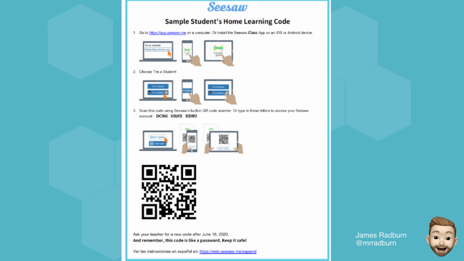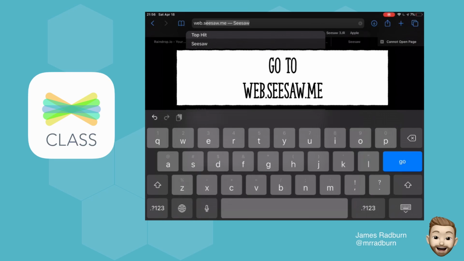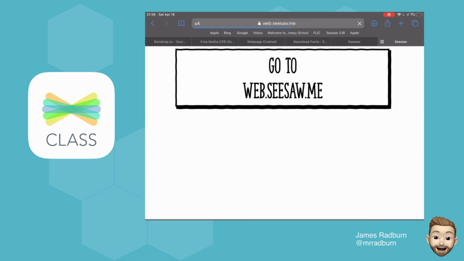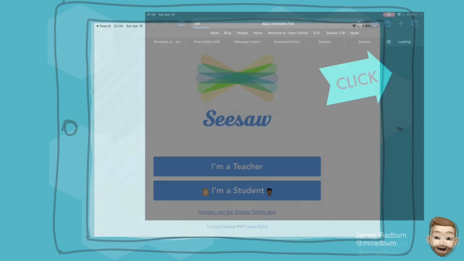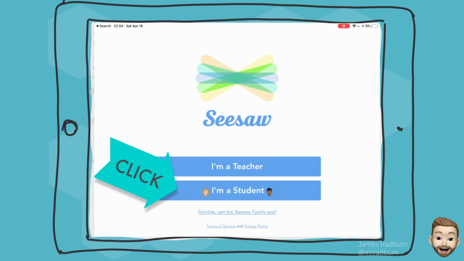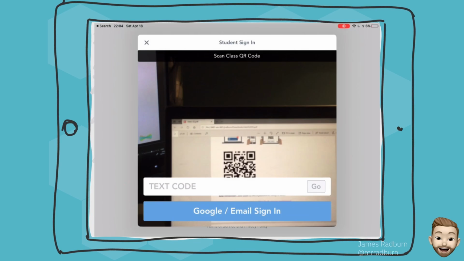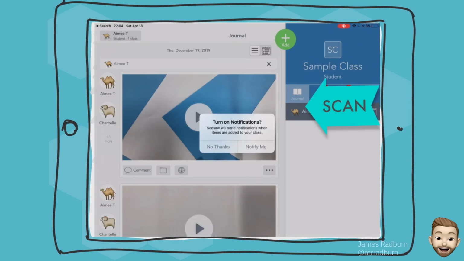You would have been sent home with a home learning code that is unique to you, which would look something like this. Make sure you've downloaded the Class Seesaw app or go to www.web.seesaw.me. Make sure you click I'm a student. You can enter the 12-letter code when logging in on a desktop device or scan the QR code. You'll be signed into your class for up to a year, so there's no need to log in again.